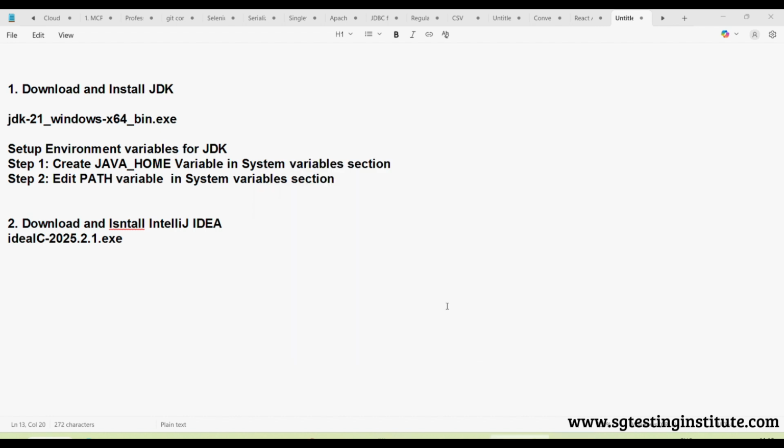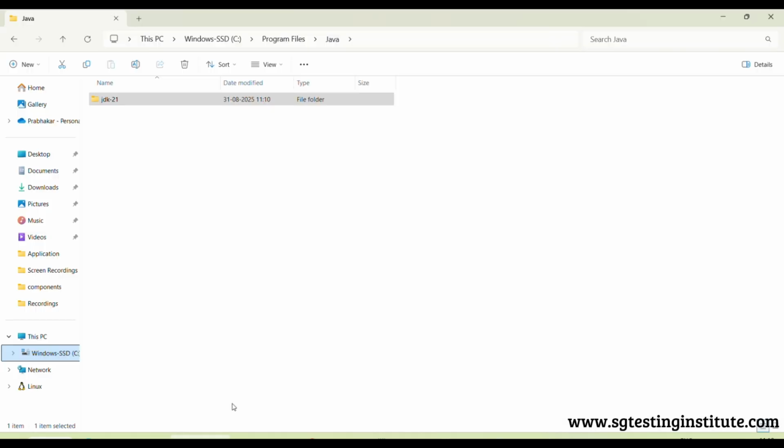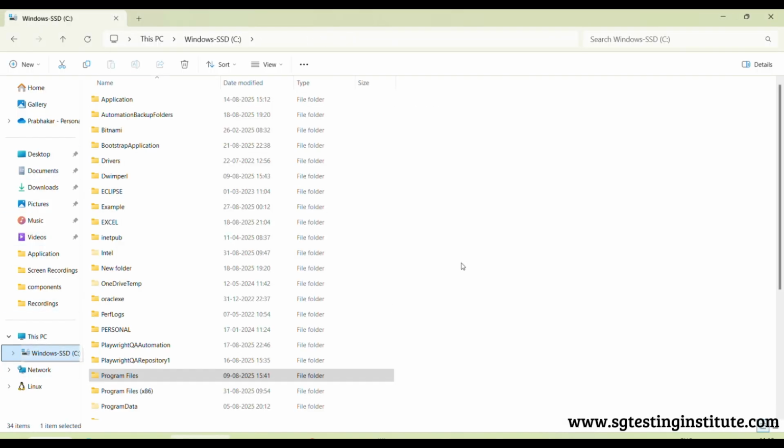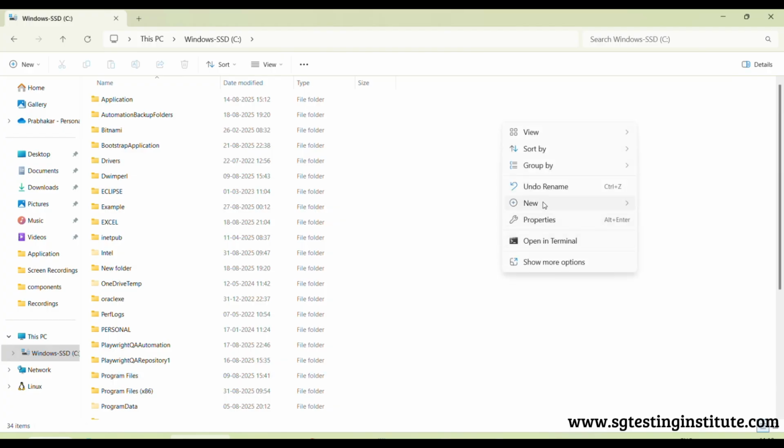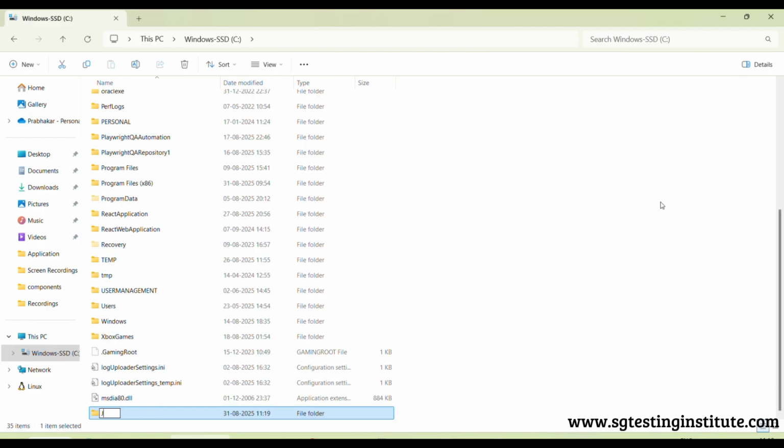So now we can open the IntelliJ. Before opening the IntelliJ, first we need to create a project folder, a workspace. So the workspace name is, go to new Java automation workspace. So this is the workspace we have created.